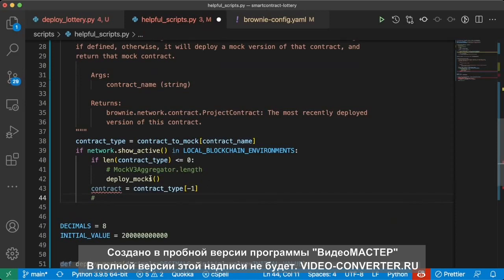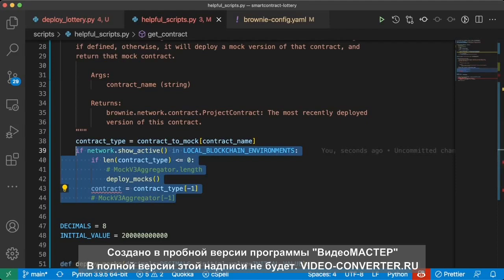So this is going to be equal to doing MockV3Aggregator[-1]. This is saying, hey, let's grab the most recent deployment of the MockV3Aggregator, which is exactly what we want. Perfect. So this will work perfectly for our development context.